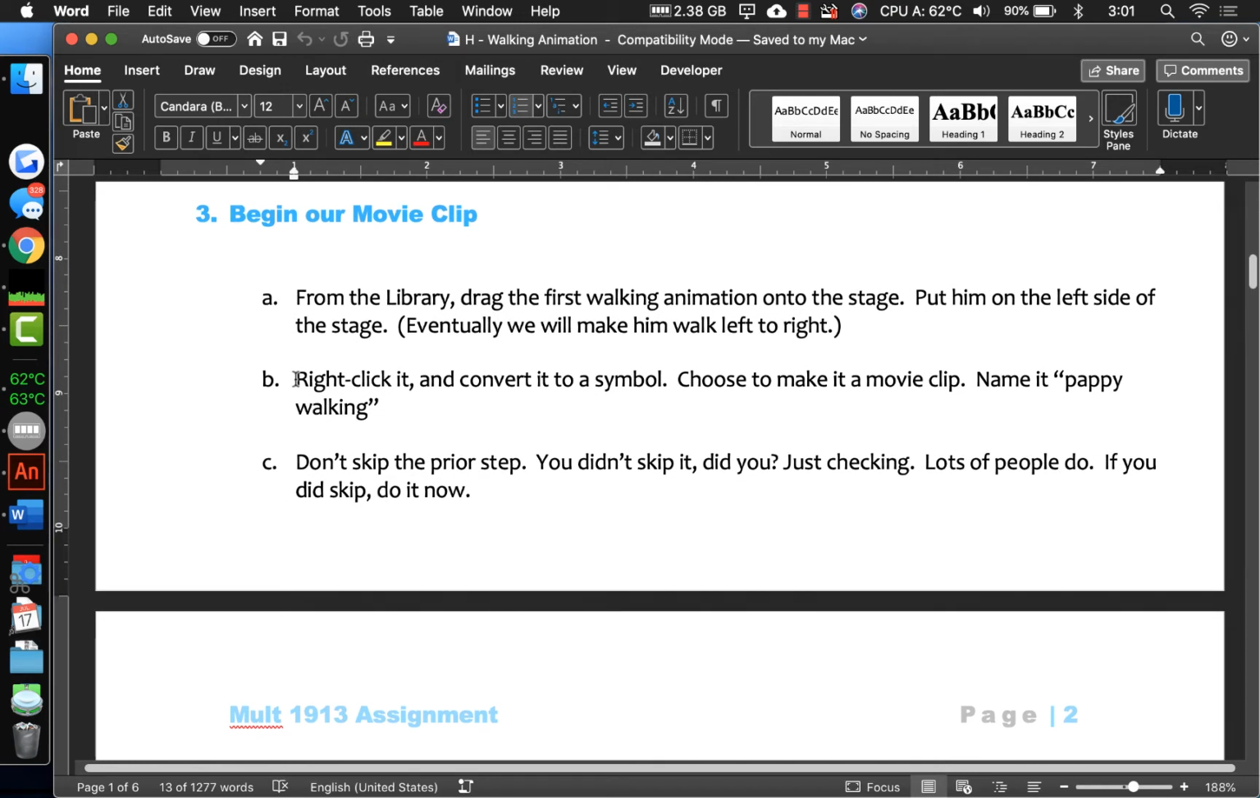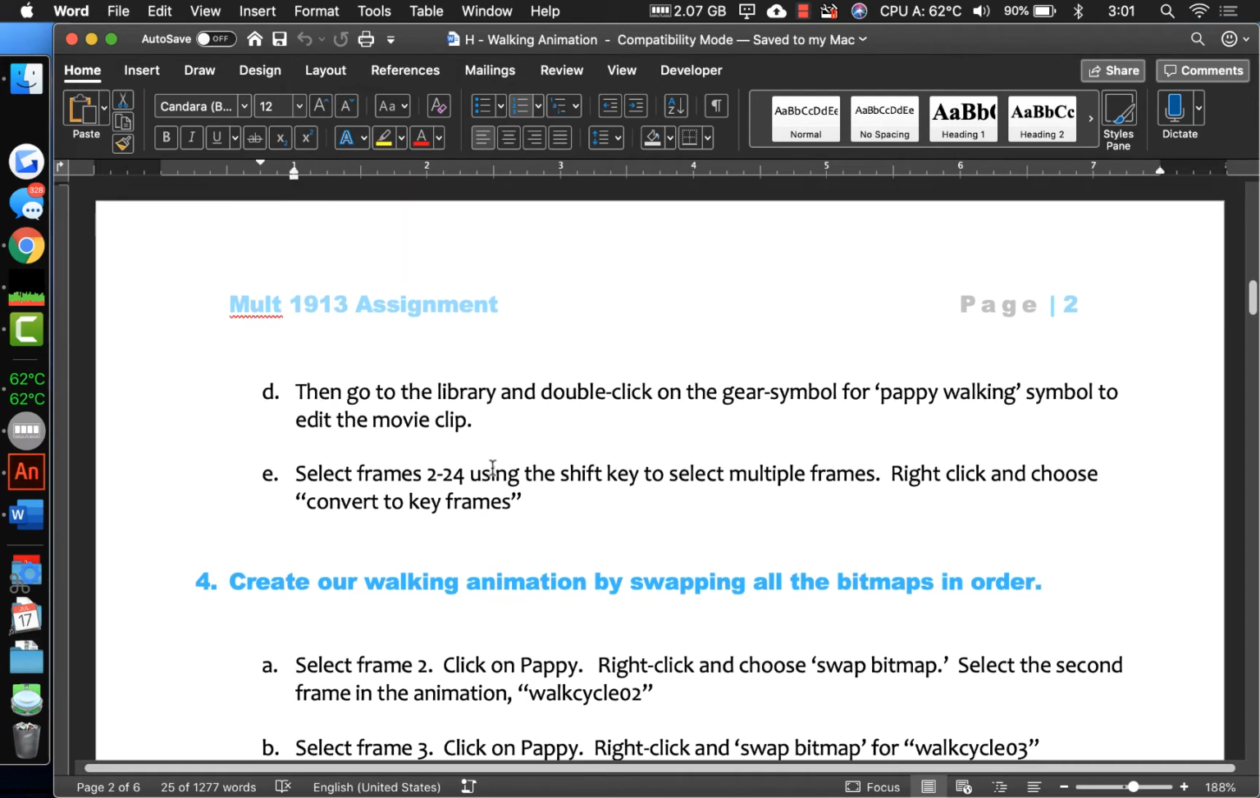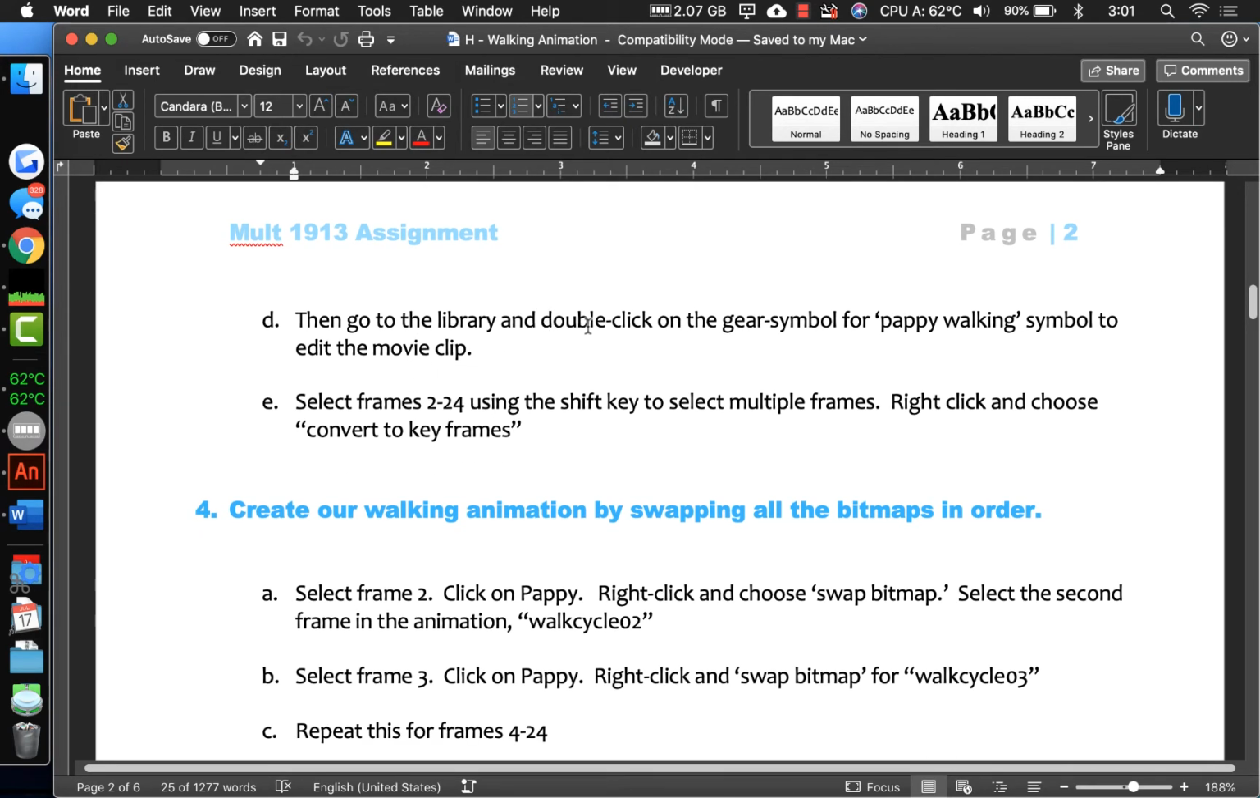Alright. Now, okay, we've done this. Right click, convert to a symbol. See, I even warn ourselves, don't skip this step. You didn't skip it, did you? Just checking, lots of people do. Alright, double click on the gear symbol for Pappy walking to edit the movie clip. We've done that. And select frames 2 through 24 using the Shift key to select multiple frames.